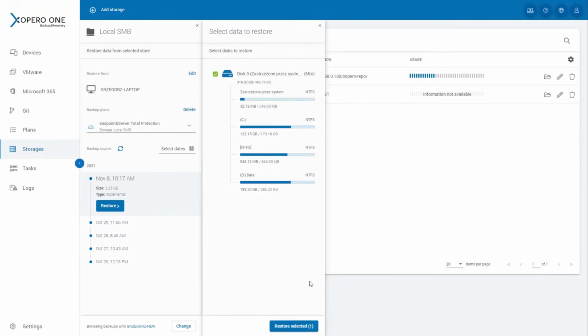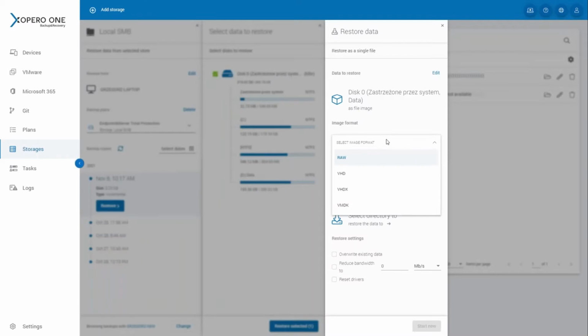So we have to choose which drive from our backup we are going to restore. In this case, there is only one drive in our copy. After that, we have to choose the drive format we want to restore our image to. It could be RAW, which is a completely pure format of drive image. It contains raw blocks of your drive, and you can convert this drive image to any other format easily, I guess. There is also VHD or VHDX, which is the Windows native format for virtual drive images.